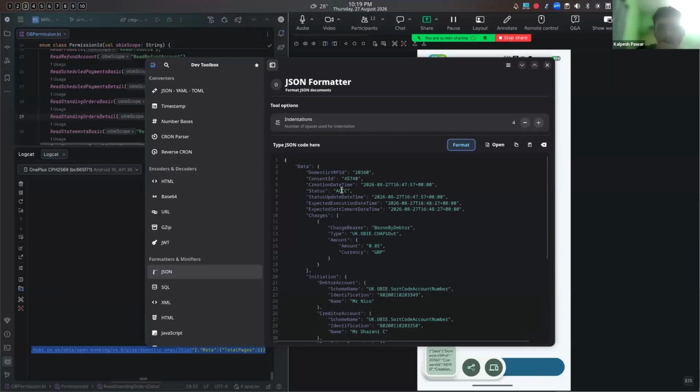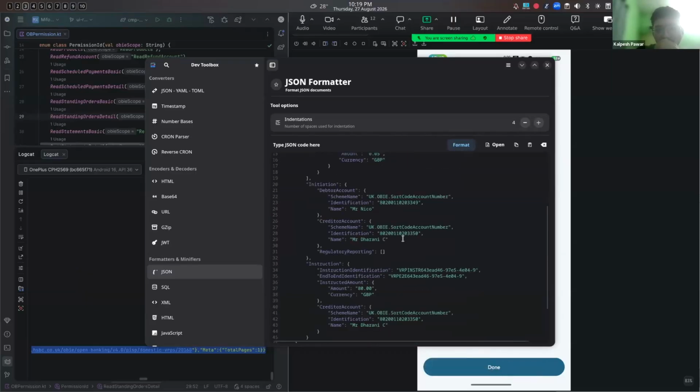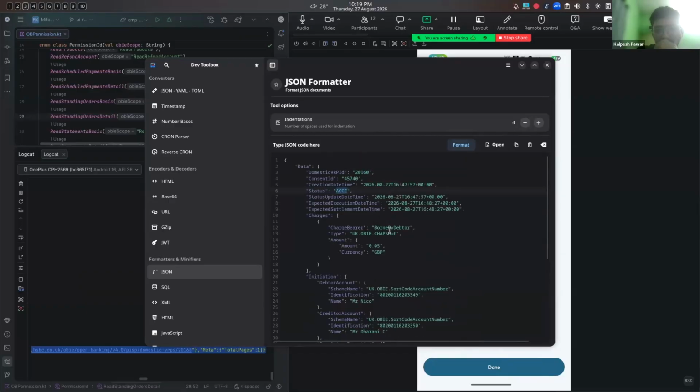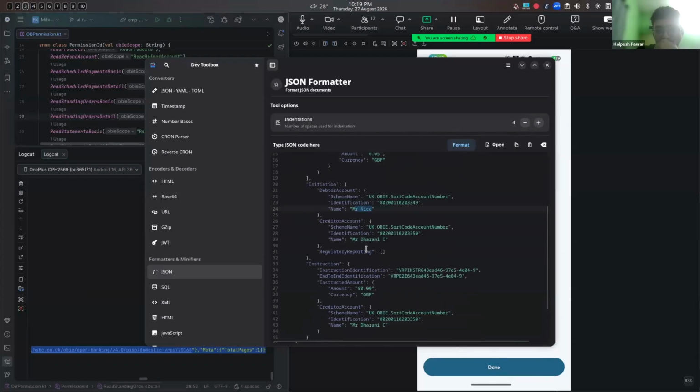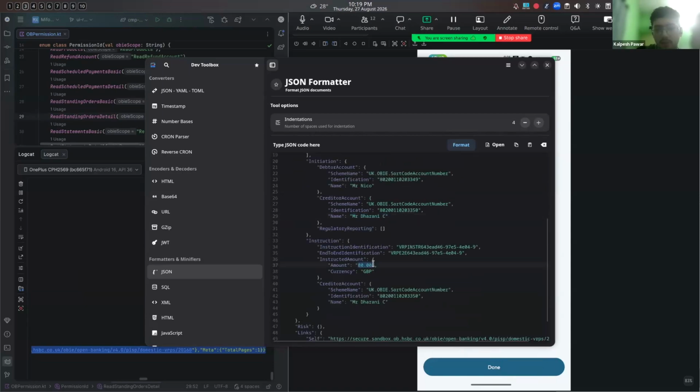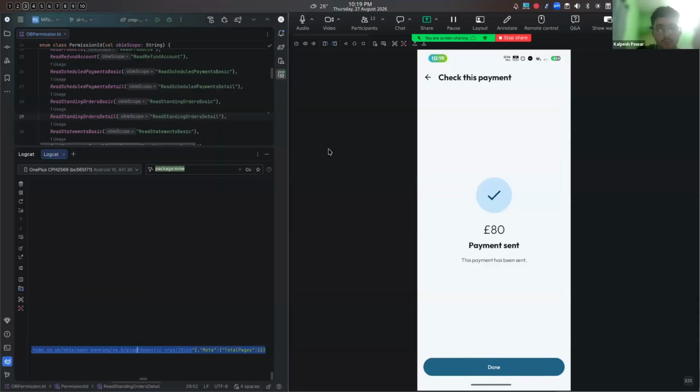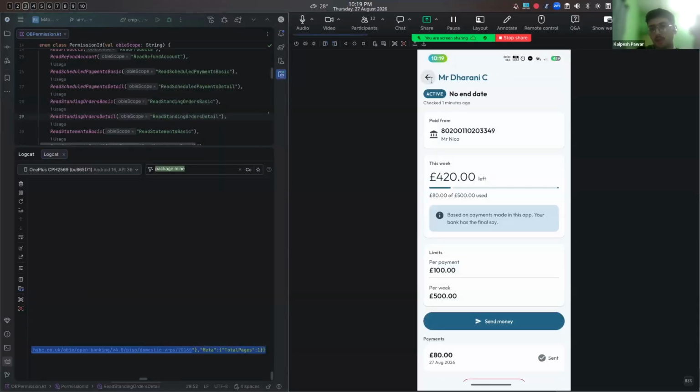So as you can see, the status ACCC means the payment was successful, and in the charge we can see Mr. Nico was the payer, the debtor account. Mr. Dharani was the beneficiary, and we selected 80. So we can see the amount deducted was 80 pounds. So this was the PISP API.